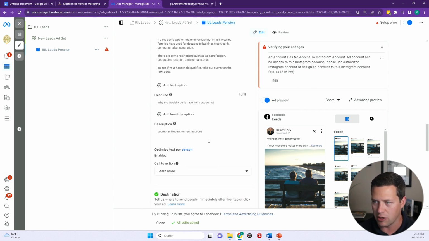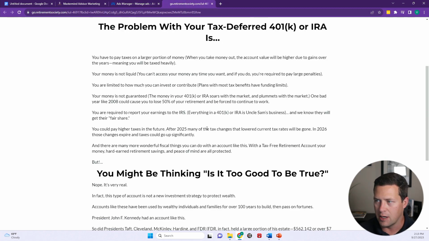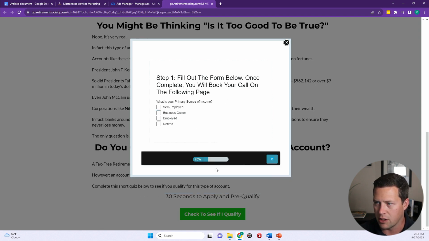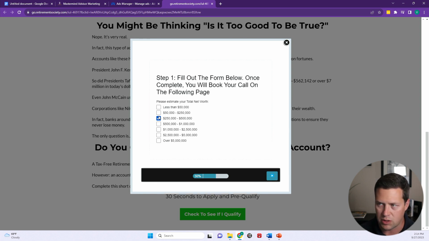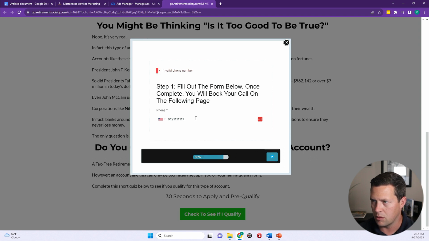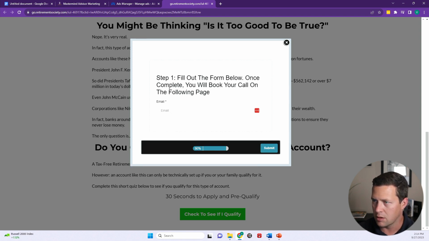Okay. Now the ad is going to go to that link. Okay. And when it comes down to this link, they're going to fill out a survey. Once they fill out the survey, we want them to go book time on our calendar. Okay. Now you could always skip this step if you want to, but what we're going to do is we're going to ask for their first name, their last name, phone number, oops, missed a digit, and then their email address. Oh, it knows it's an invalid number. Okay.